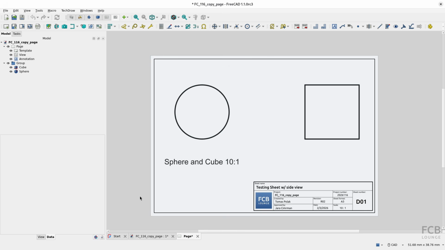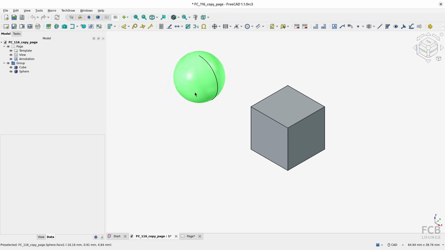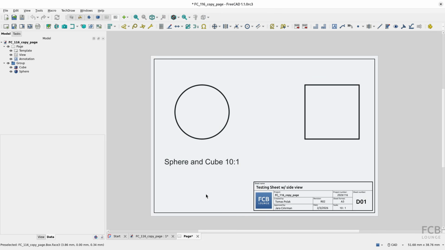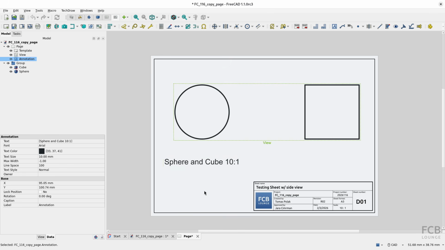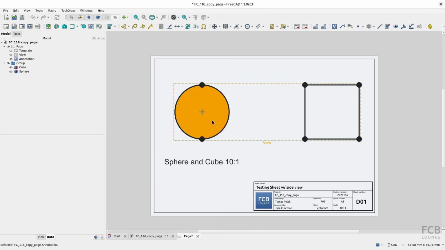I'm using FreeCAD 1.1 in this quick tip. So I have my sample project which contains a sphere and a cube, and I created a TechDraw page or a sheet with a title page which I have filled in, and I have got one view on the page and also this annotation. And let me show you the options I have in copying this page.